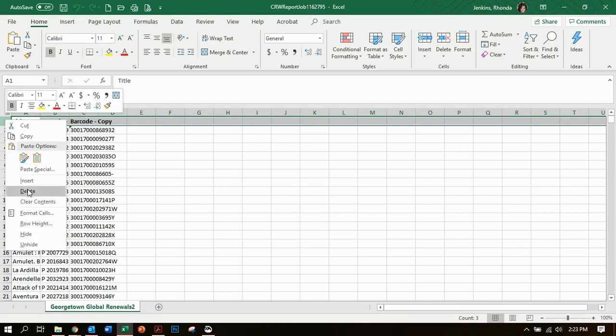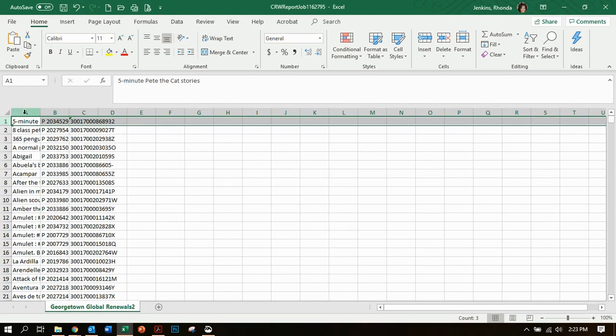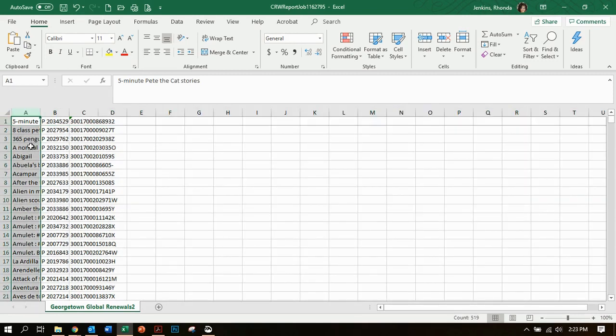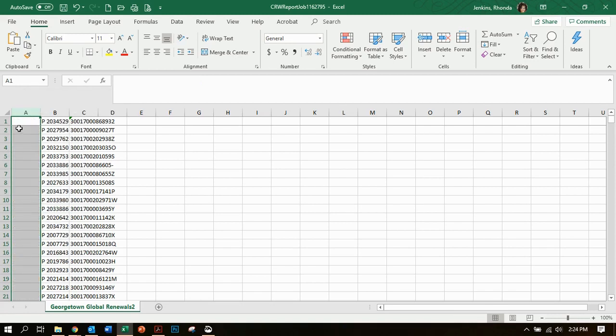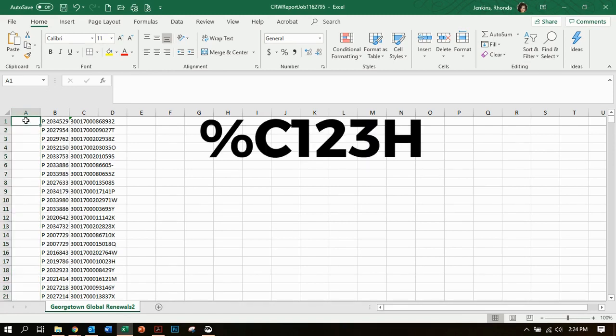right click, and delete. And then we're going to clear this column. We don't really need to know the book titles. That's not that important, but I needed that space there for you to add something. Okay, so we're just going to right click and we're going to clear contents. There's an offline code that has to go in here, and that code is percent capital C 123 H. That needs to be in each one of these spaces.